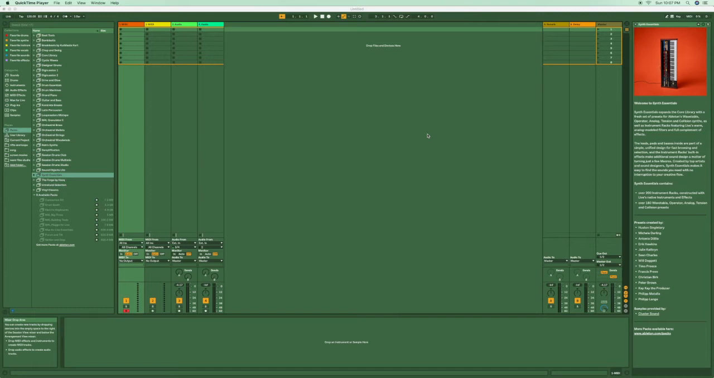A quick overview of Ableton Live 10. The beta has just been released. I was able to get my hands on it, very thankful for that, and had a little bit of time to play around with it. So far, I'm loving it. Everything is definitely an upgrade to what I've been working with.